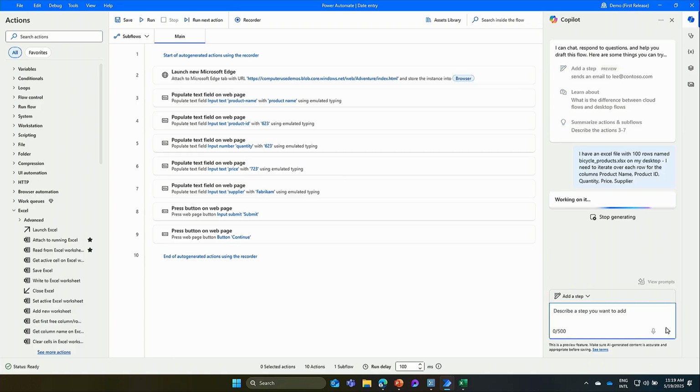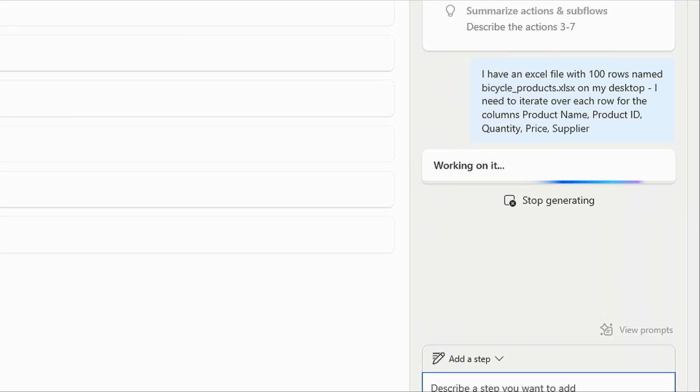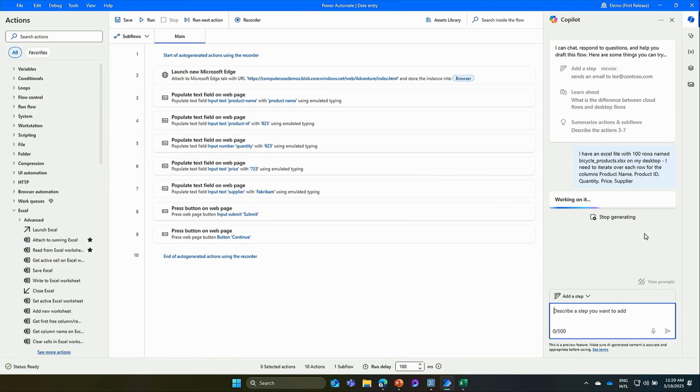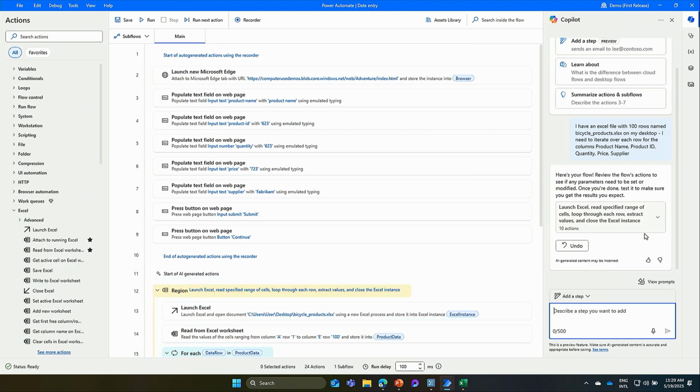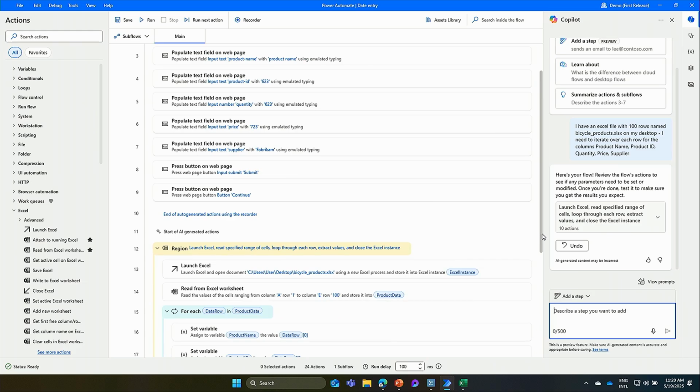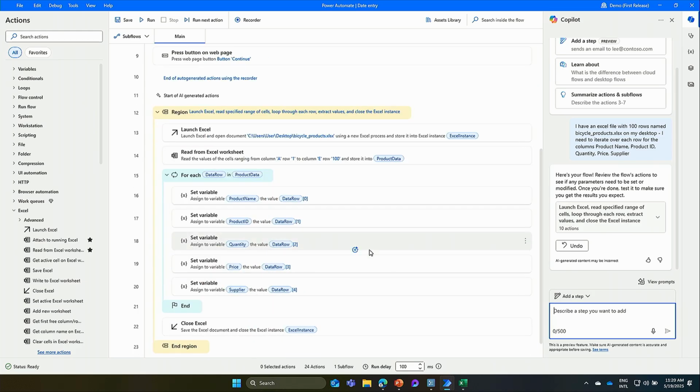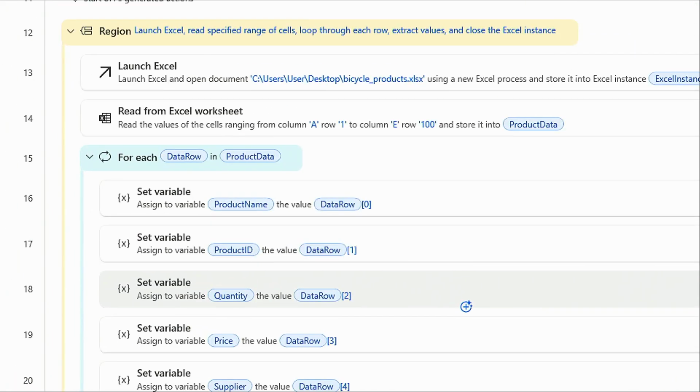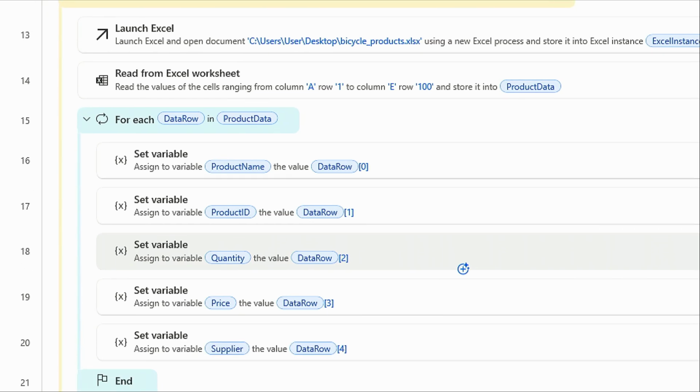So what I've asked Copilot to do is, I want to take the Excel file, which has 100 rows, and I want to extract each of the columns, so product name, product ID, and so on. And what Copilot is going to do now in a few seconds is add for me those actions in here. Out of the box, it gives me the action to read the Excel file where I specify. It's going to read the 100 rows, and it's going to extract the different columns.